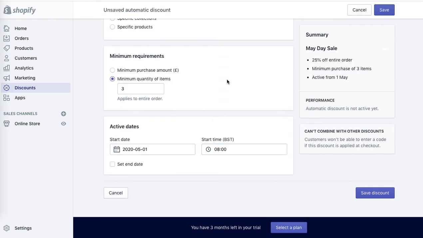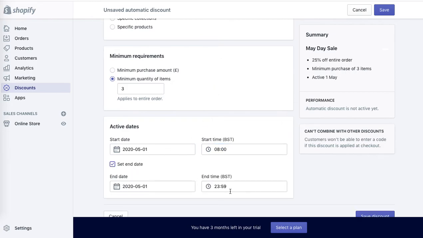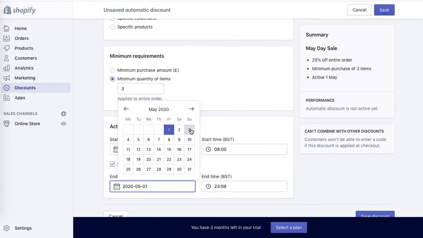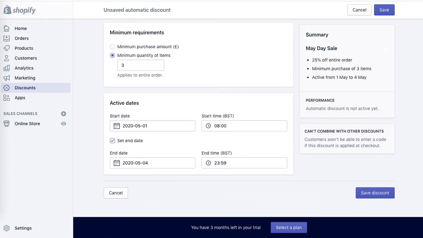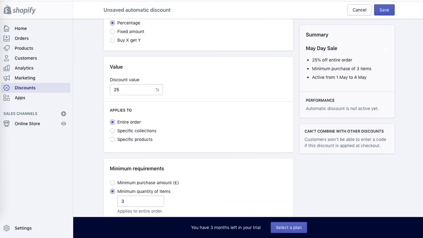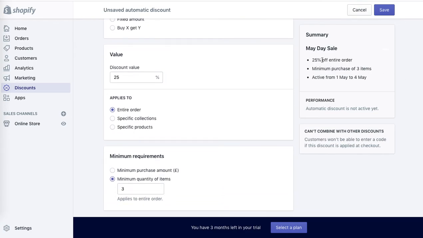8 a.m. and let's end it at the end of the May bank holiday, so 4th of May. Yeah, end of Monday, so it will be like a long weekend discount. It will end by the end of this period. This discount will be automatically applied in the cart.